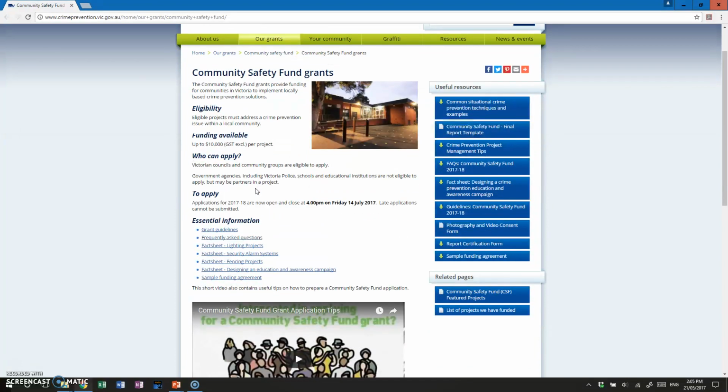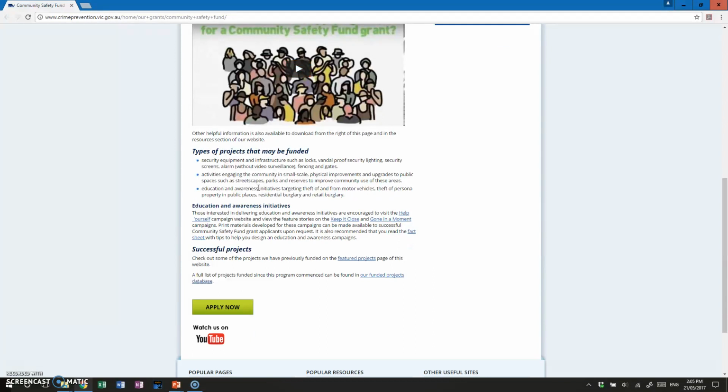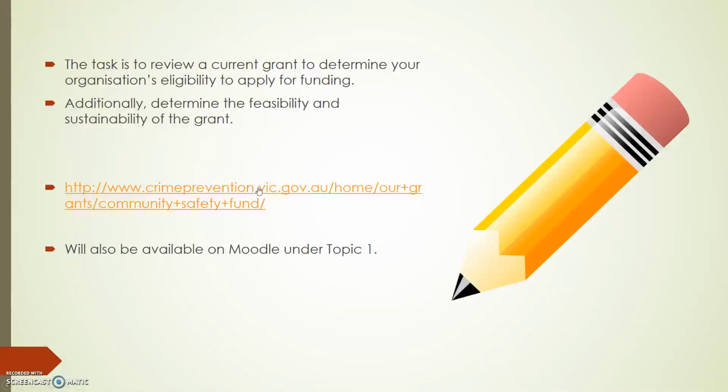Go through, have a look at the whole thing and see whether A, you are eligible to apply for it, and then B, it's feasible and sustainable for your organisation to apply for it. So once again, get that back onto your reflection blog. So we've got it there. We can have a look, and then we can build a much more in-depth discussion of it.